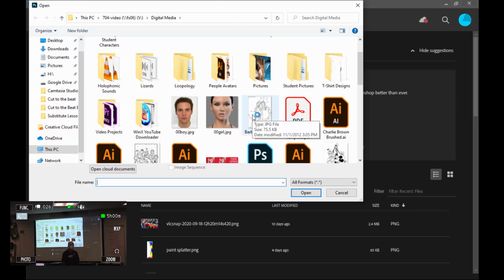If you hold your control key down, select one. We'll select one, hold your control key down, and then select the other. That'll select both of them at once.